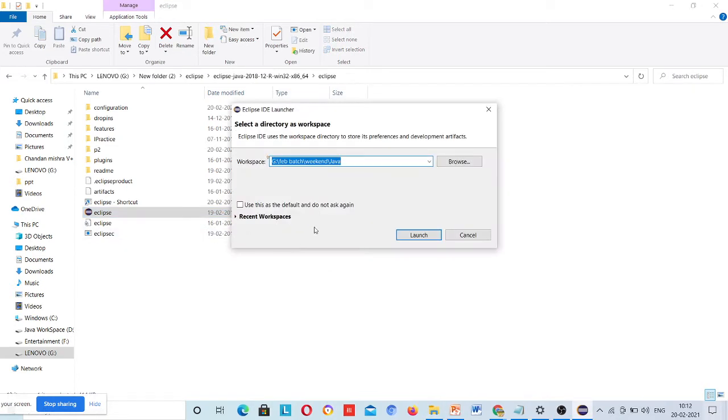Okay, it's opening. Now it's asking for the package where you want to save it, means the folder where you want to contain all your data, whatever code or projects you will create. So it's asking for the workspace repository where you want to save it. I have it in G drive.